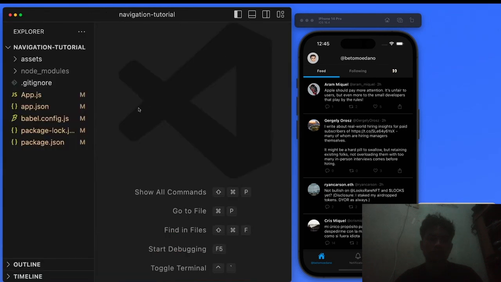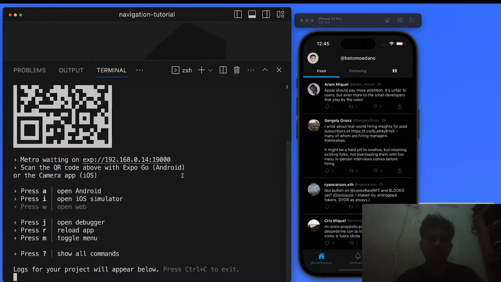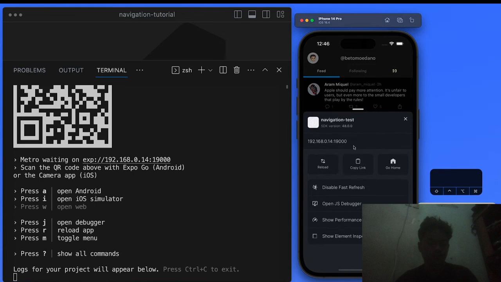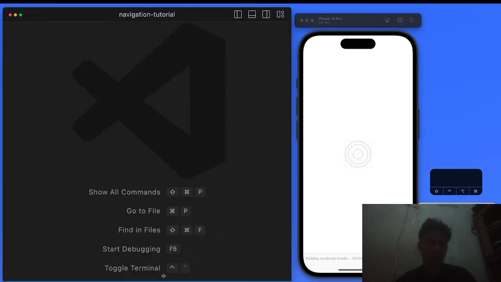And once this is done, we can actually start by running the project. So let's say npx expo start. Okay, this is going to start the development server. And now here in my iPhone 14 Pro, I'm going to reload my application. So now I can go to my simulator and hit Command Control C and hit reload. Okay, now this is going to reload this new application that we created here. And for now, I'm going to close my terminal.